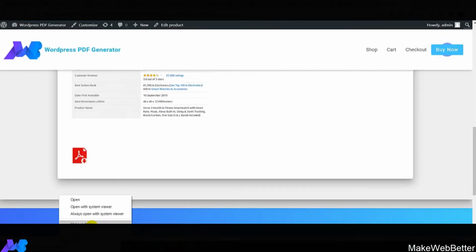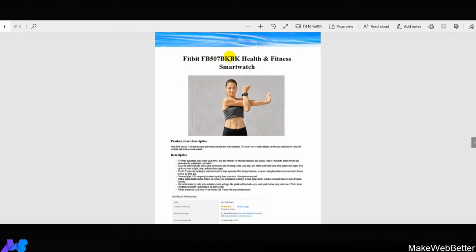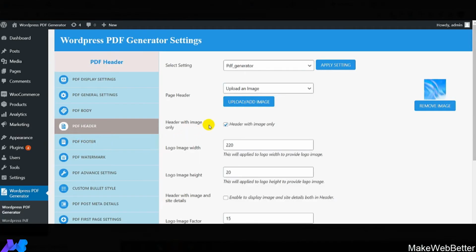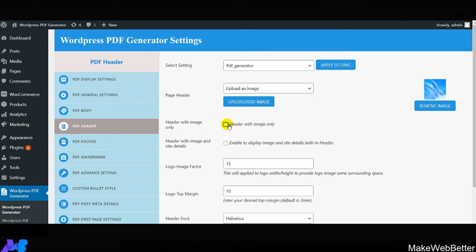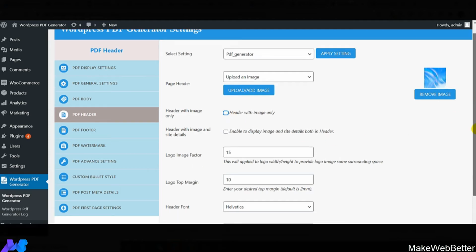So I click on this PDF and download. Now let me show you how this PDF is going to look. So guys, as you can see, this is how the PDF header is going to look in the PDF. So guys, this was all about the PDF header, and now I'm going to show you the next feature update, which is PDF footer.